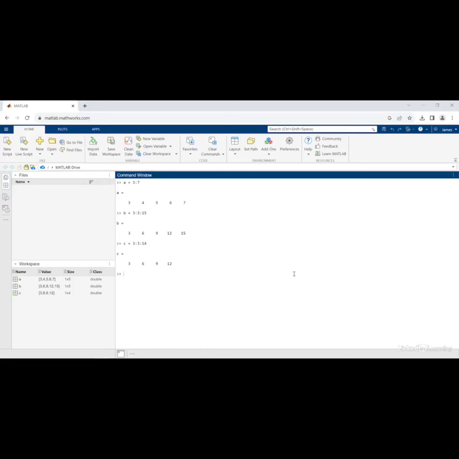The step value can also be negative, so if I have a variable named d, equal, I'd start at 20, then a colon, and minus 4, colon 4. So now we'll go from 20 to 4 in steps of minus 4. So I get 20, 16, 12, 8, and 4.